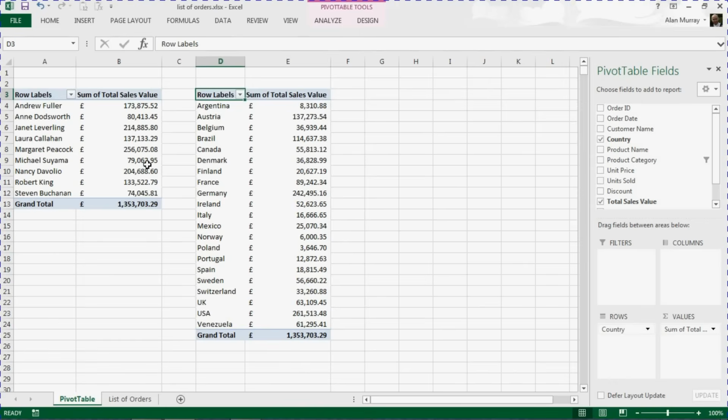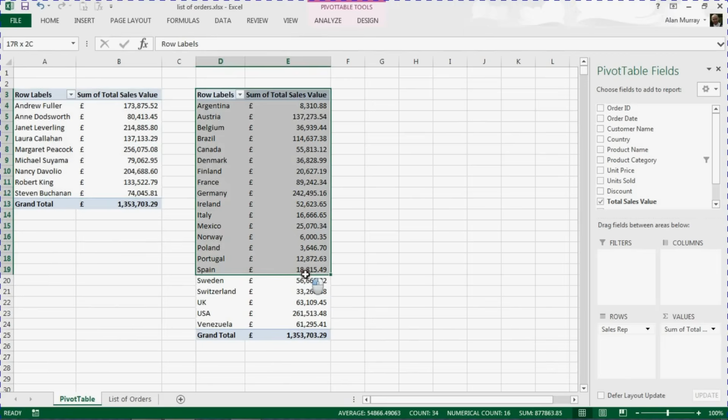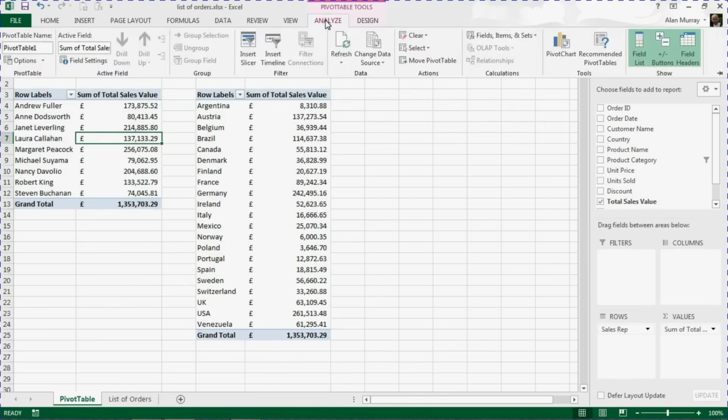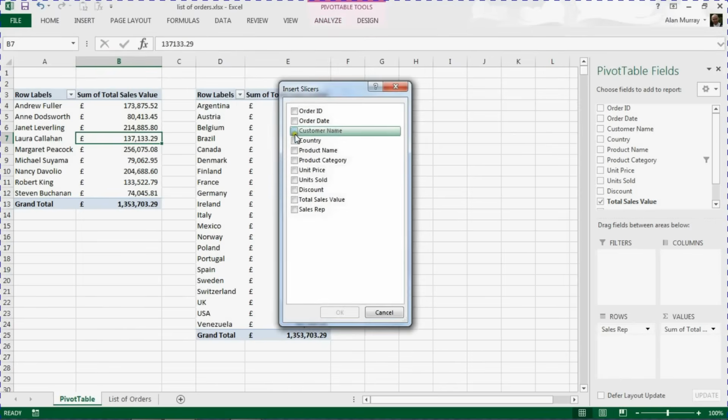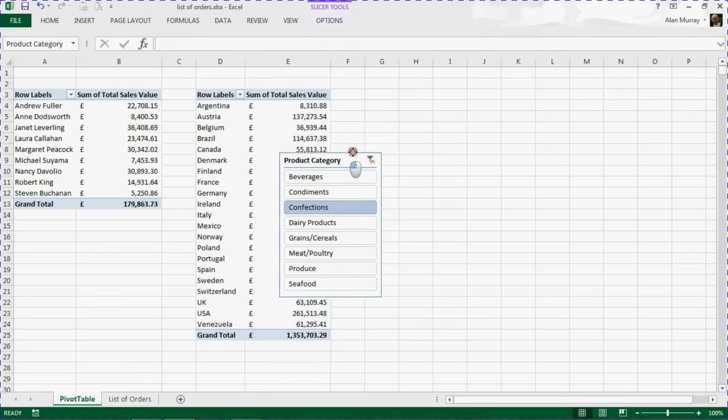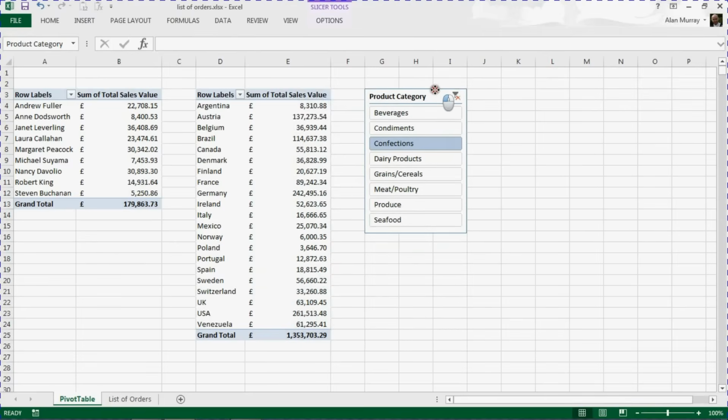So I've got 2 pivot tables on my screen, one showing sales by sales rep, the other showing sales by country. And if I click on my first table and go to the Analyze tab under Pivot Table Tools and Insert Slicer, this will ask you which field you want to use for a slicer. And I'm going to use the product category and click OK. And here we have a slicer for the product category.